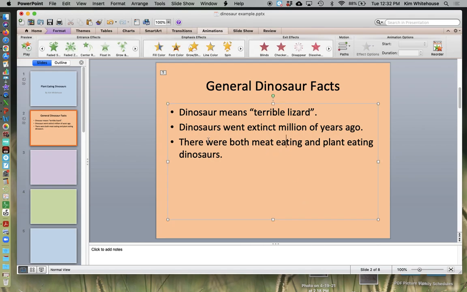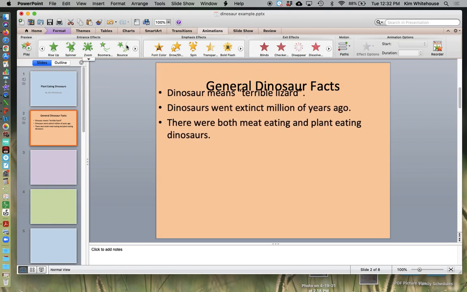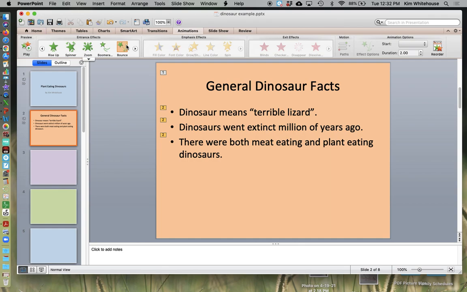Maybe though, I want this all to come in at once. If I highlight the text like that, I'm highlighting the text, not just clicking on the text box, and now choose one, you can see that all 3 sentences come in at once and they all have the same number. That's because they're all happening in the second position. They're all happening second. So either way is okay to do it, but just know that you have some options.